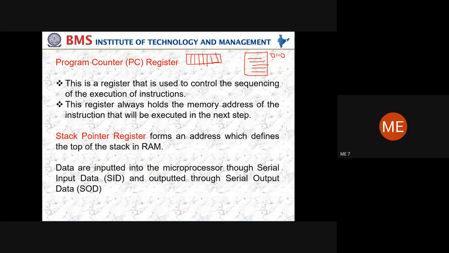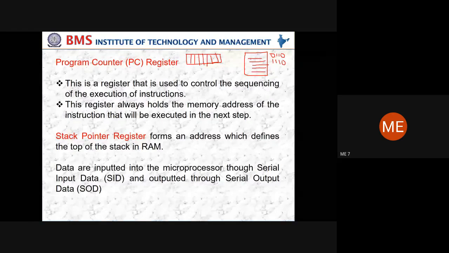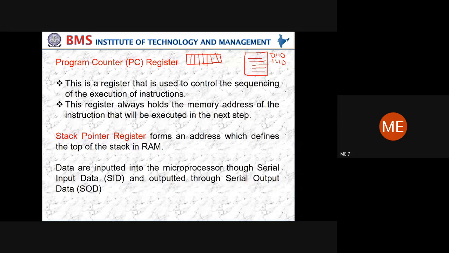The second address is going to be 1110. Just assume. These are called the addresses of the memory locations of the instructions. So in the instruction register, in the first box, this is the information. The second box, this is the information.